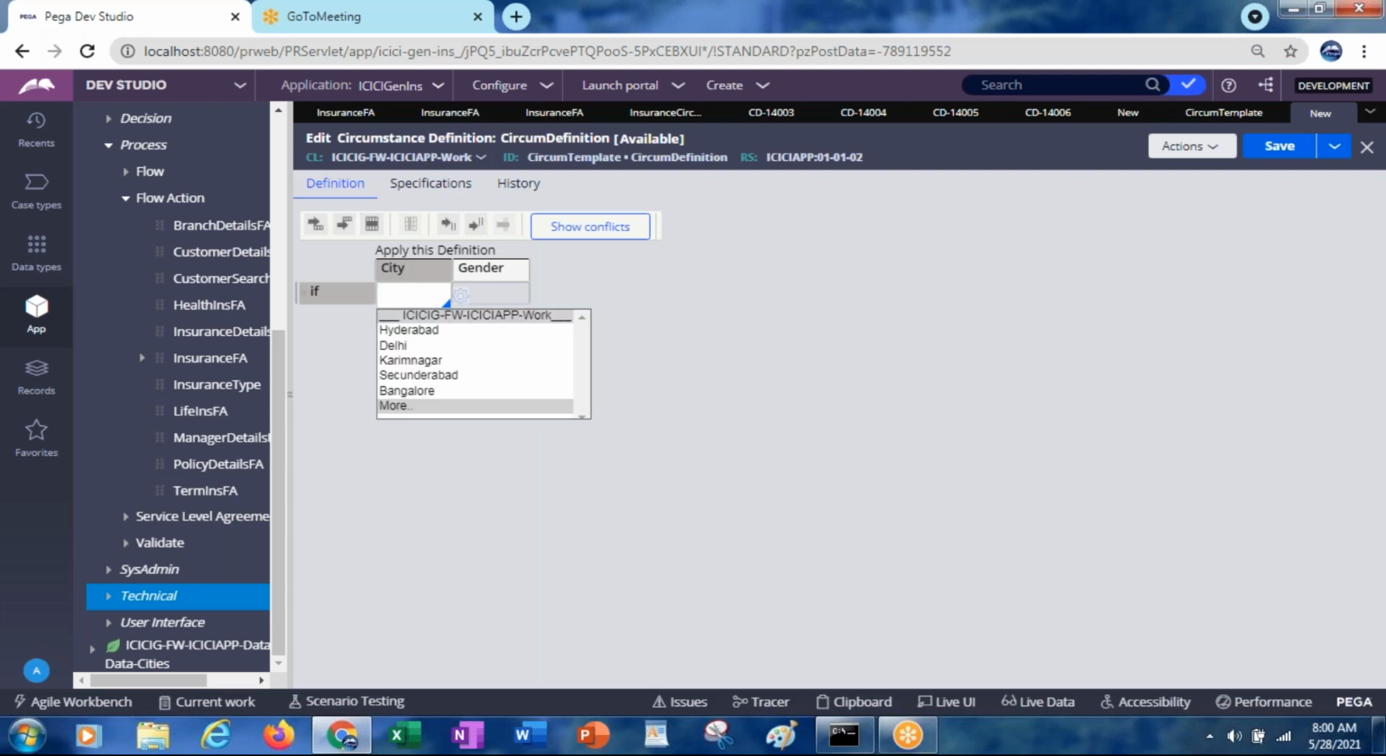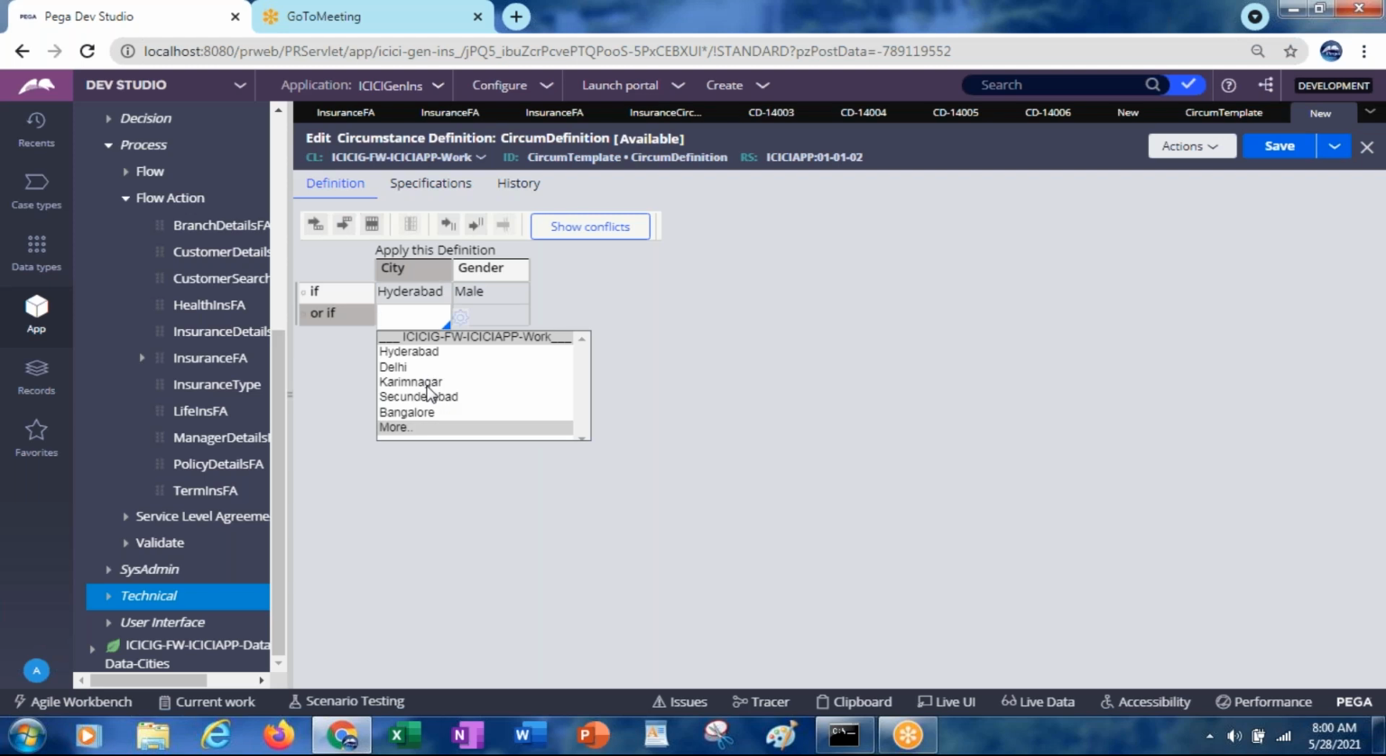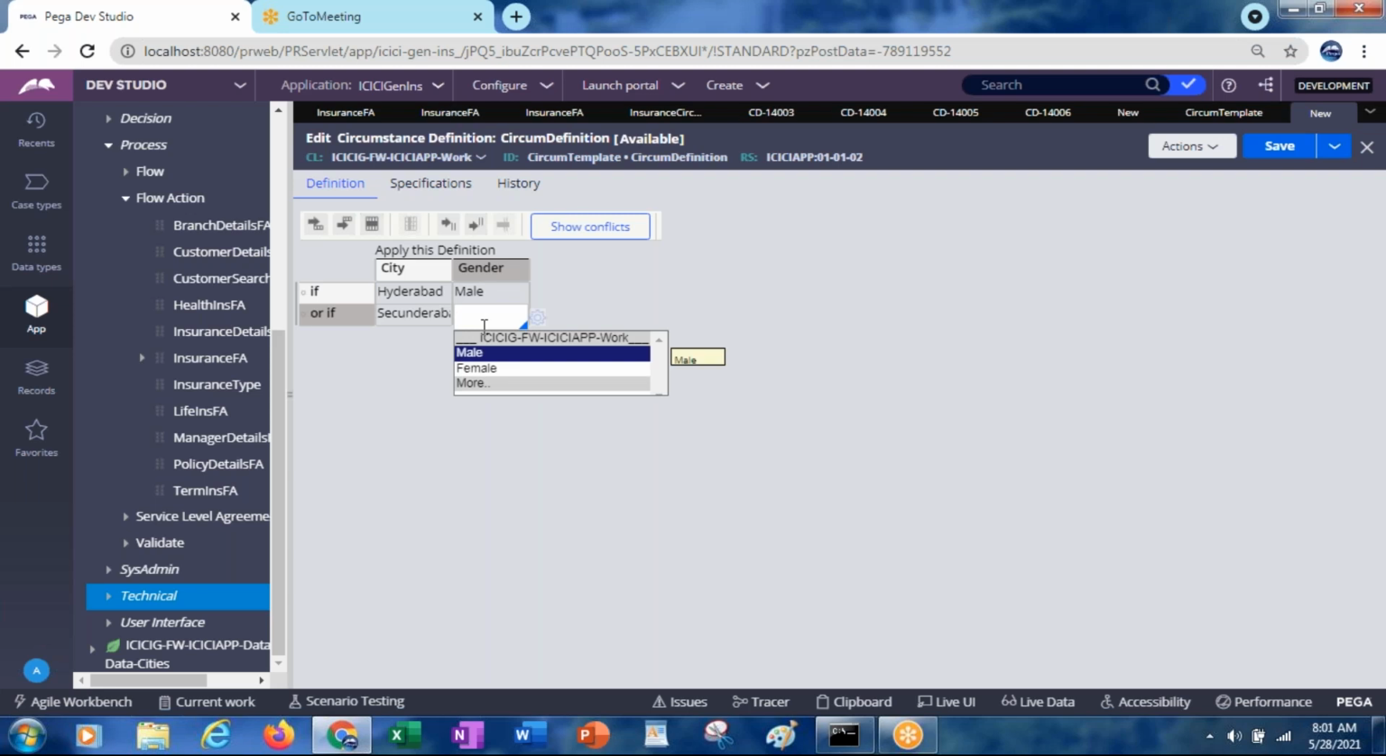So if the city is Hyderabad and the gender is male, then I want to apply this flow action. Otherwise, if you want to apply one more, if the city is Secunderabad and the gender is male, then I want to apply this condition. So this flow action has to be executed if the city is Hyderabad or Secunderabad and the gender is male, then only this has to be applied.